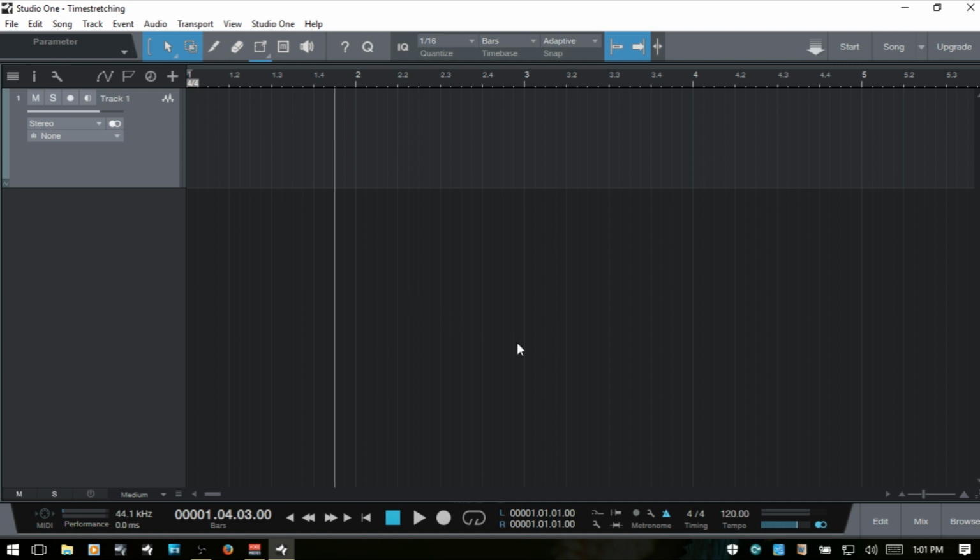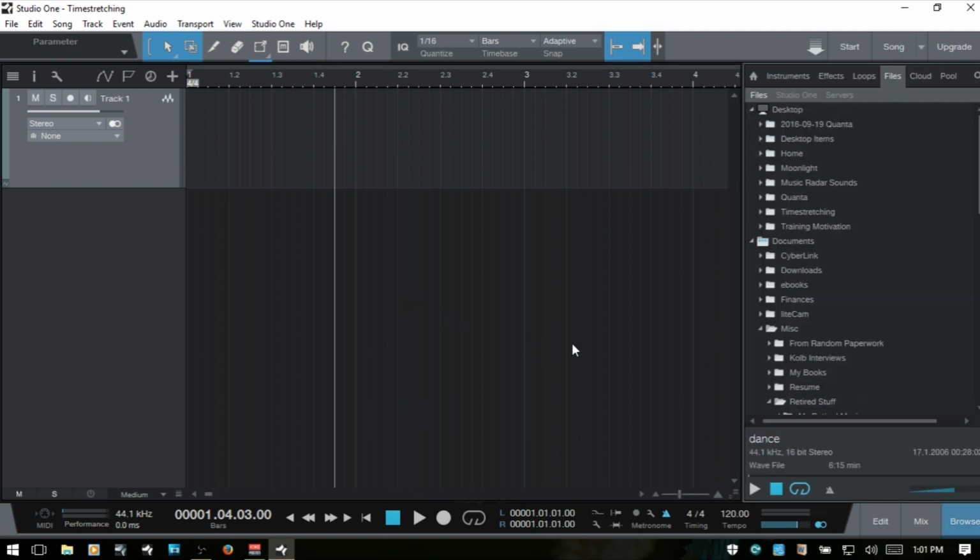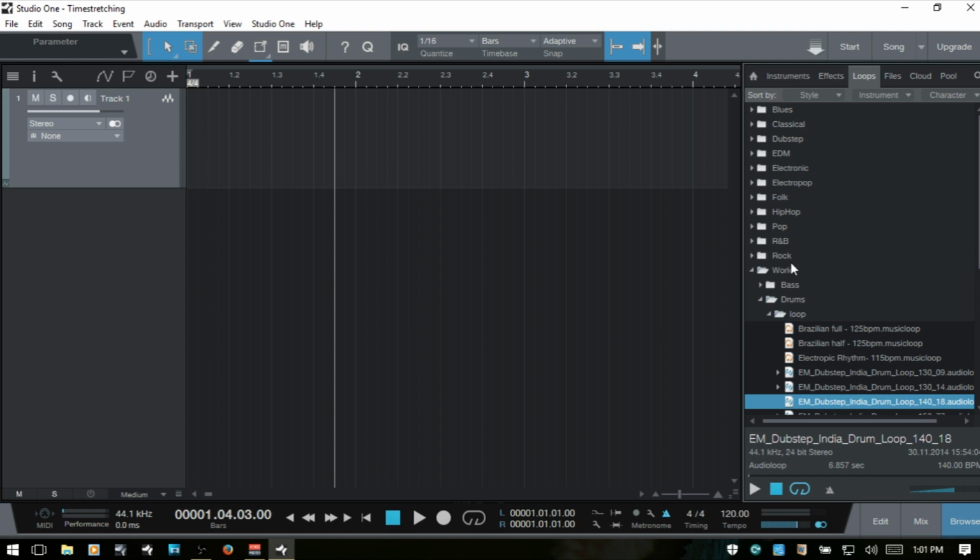So let's bring up loops here. You can see if I select a loop, we can see the sample rate, bit depth, what type of file it is, how long, and what's most importantly for this video is the beats per minute. That is encoded within this loop. And so we need that in order for Studio One to automatically do the time stretching.